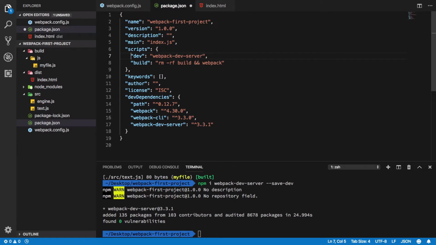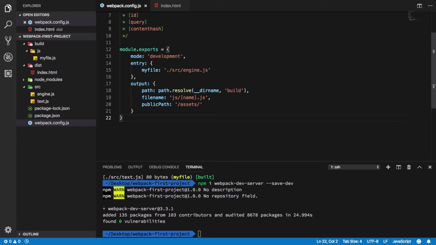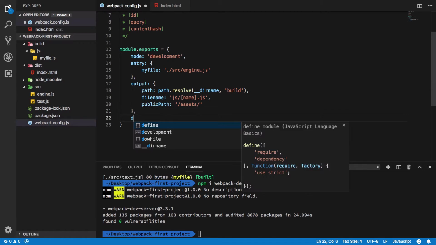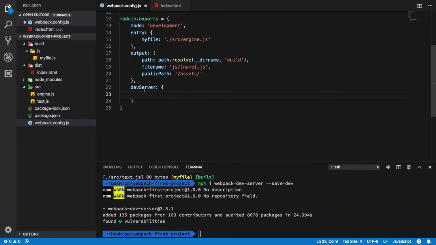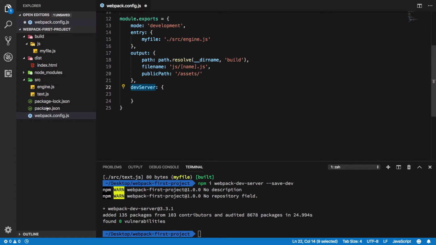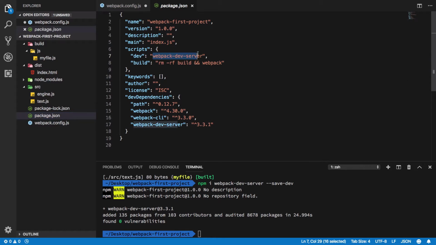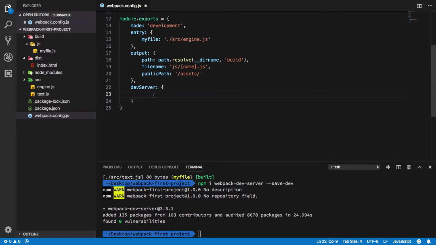All right. So now, once we have that in place, what we need to do is inside our Webpack config, we can actually configure our development server right here. So I'm going to say devServer as the property name. So this property is basically used by this Webpack dev server when I run this, right? So what I want is I want this to run on port, let's say 1234, right? That should be fine.